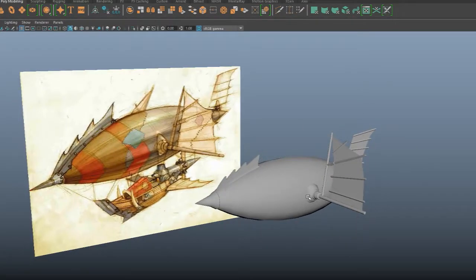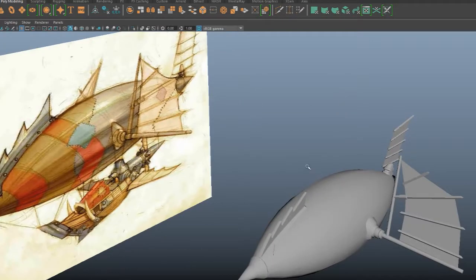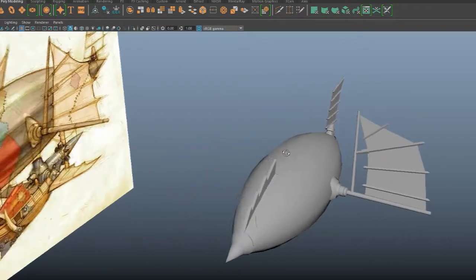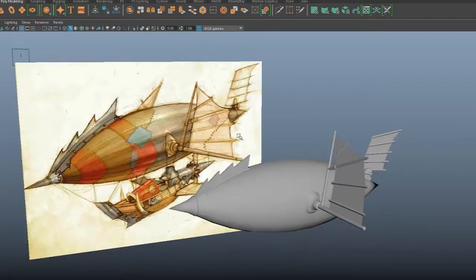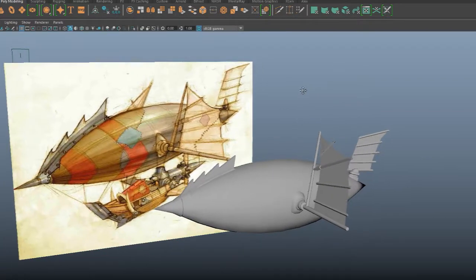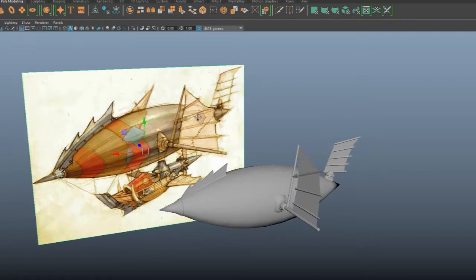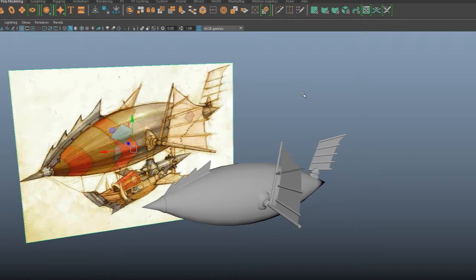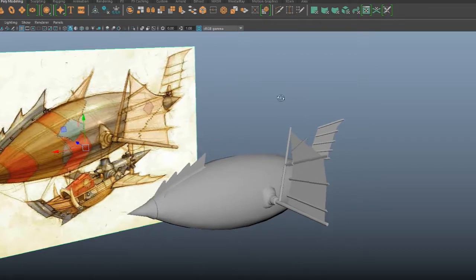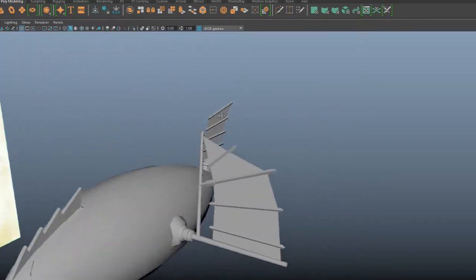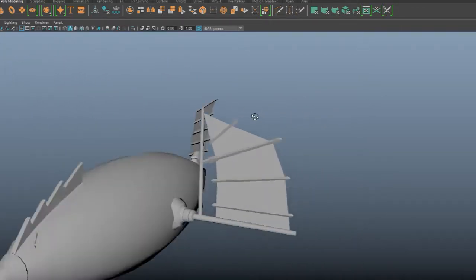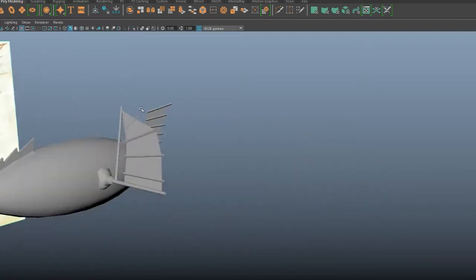Alright, so we're back where we left off. I went ahead and deleted the other wing because I'm going to make some adjustments to this one, and I also did a little image plane here for a reference, so I don't have to constantly keep going back and forth between Maya and the picture. So I'm going to make some adjustments to these wings, or these sails, whatever you want to call them.